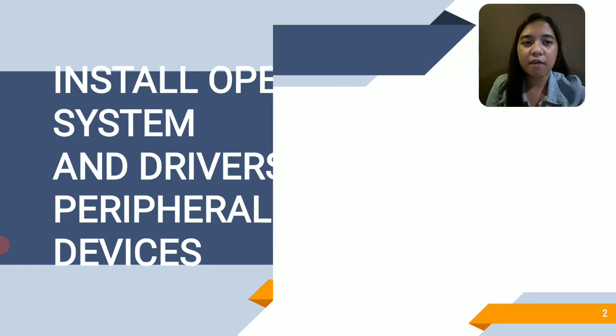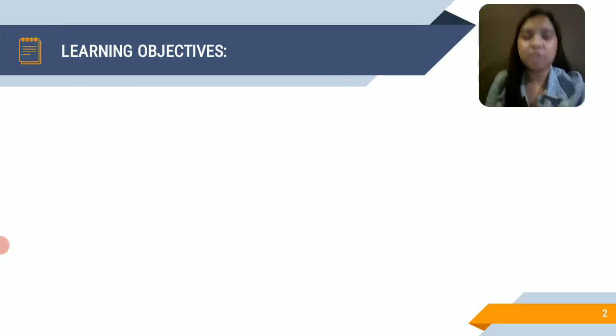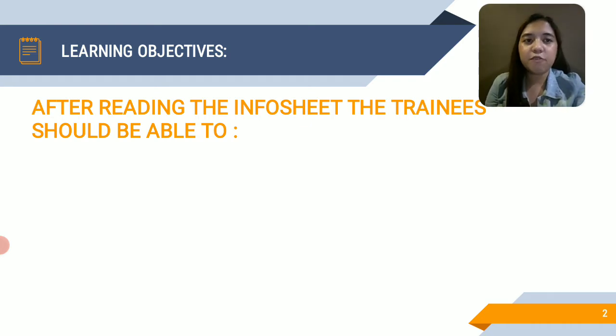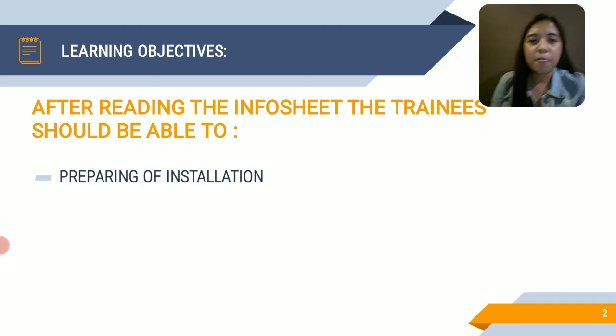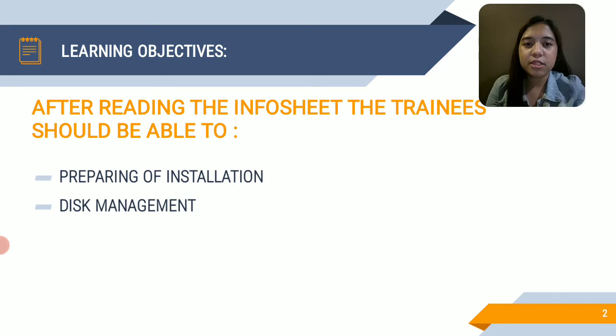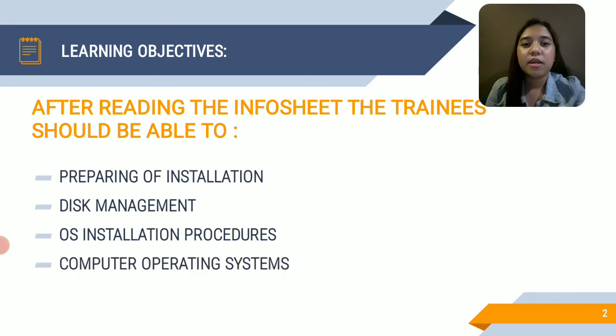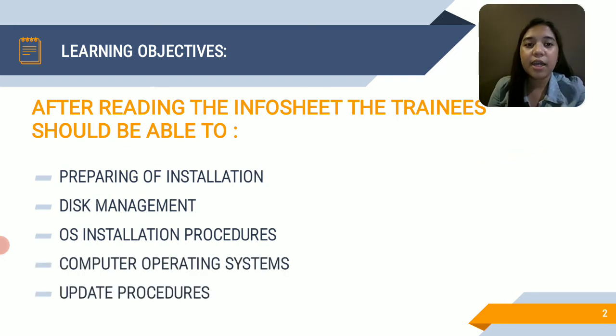So we have our learning objectives. After reading the info sheet, the trainees should be able to prepare the installation, and second, understand OS installation procedures, the computer operating system, and update procedures.